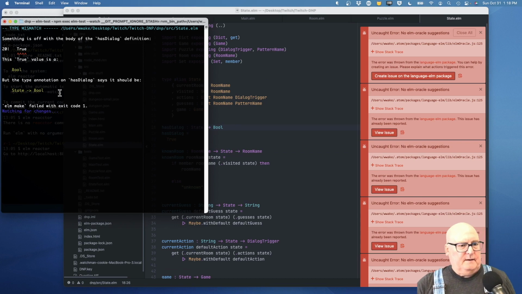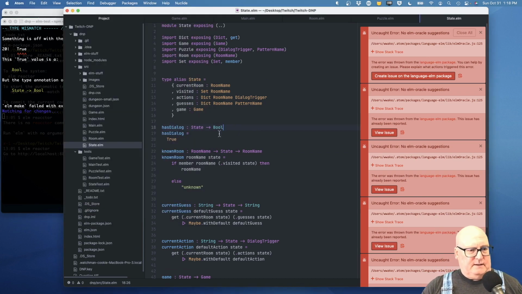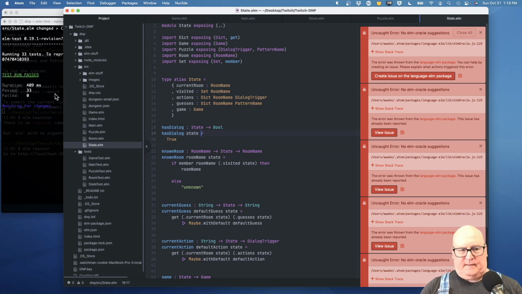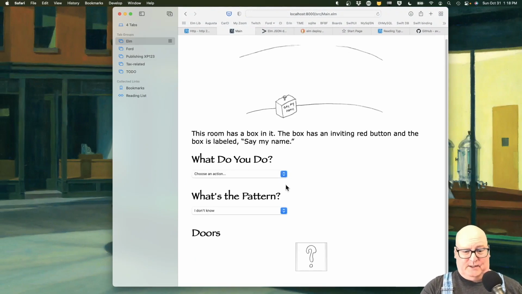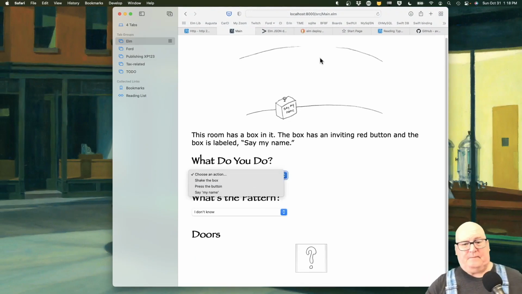Something is off. This true value is a bool, but this says it should be state to bool. Oh, has dialog state. Okay, now the test passes. Let's just see if this still works. All right, we've got Elm Reactor running, so we'll do a reload. Okay, we got some dialogue.